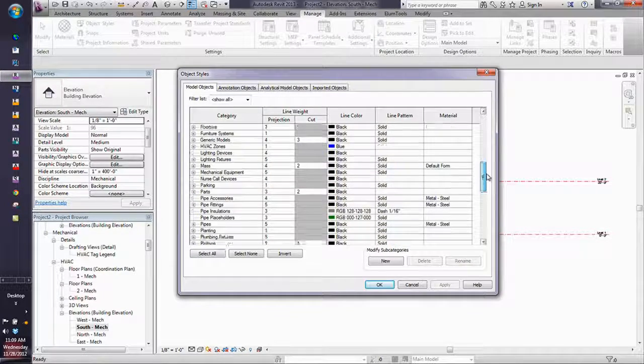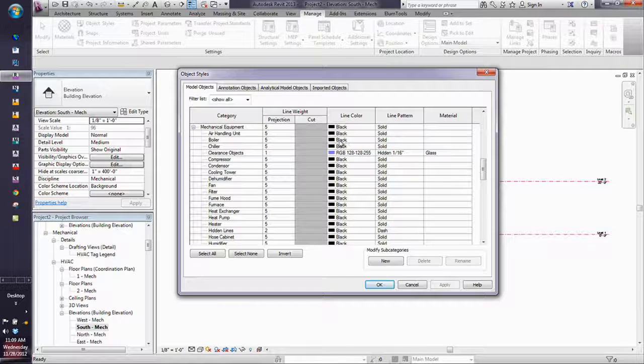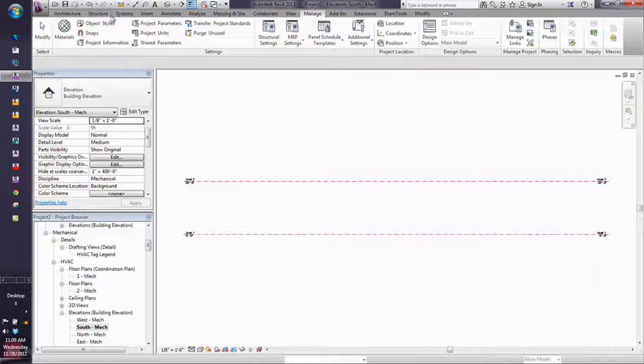We go back to the object styles again. You can see that we have everything assigned under mechanical equipment with the colors and the styles and everything set the way that we want in here. So in that particular case, by having all that in the template, we're not having to reinvent the wheel every time we start a new project. It's already there. And if I do in-place families, I can swap them over to one of those subcategories as well. So that's another thing that you can work with.